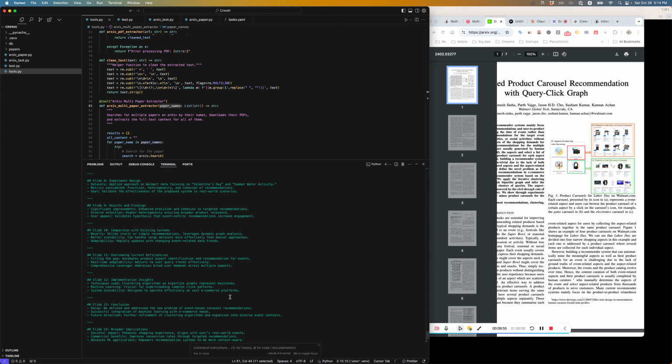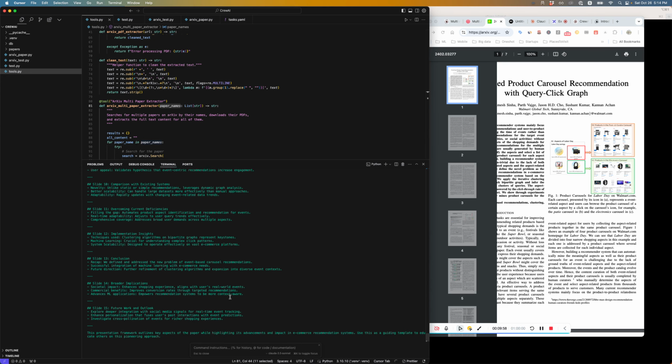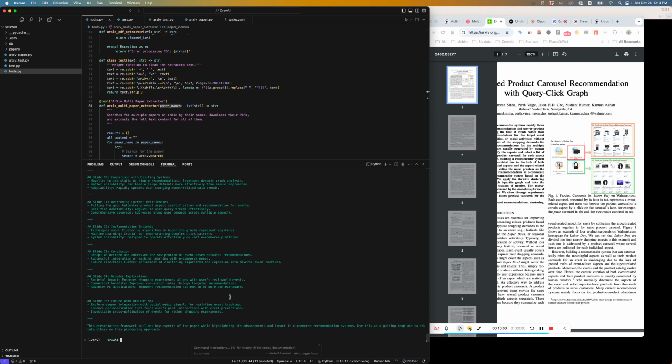Yeah, this is a high-level overview of how you can use agentic frameworks, in this case CrewAI, to provide slide content, which is also useful for our research purposes. Yeah, thank you, folks. Please let me know if you have any questions.